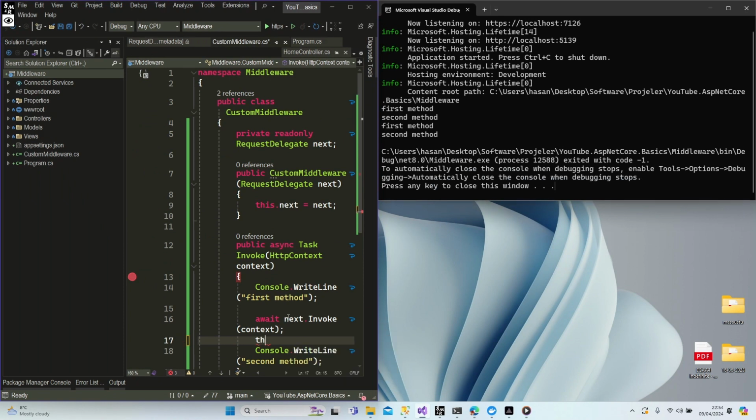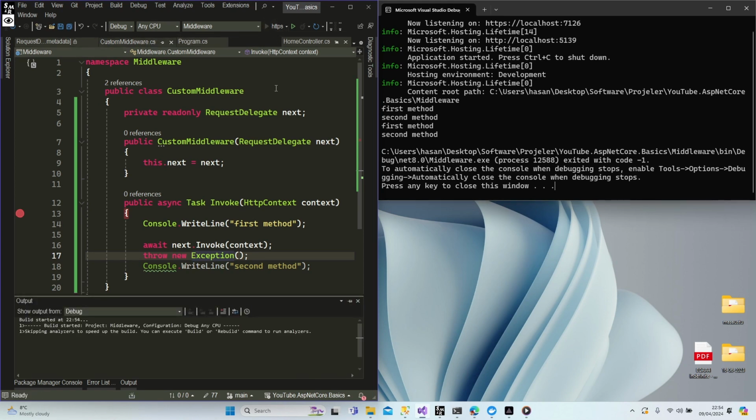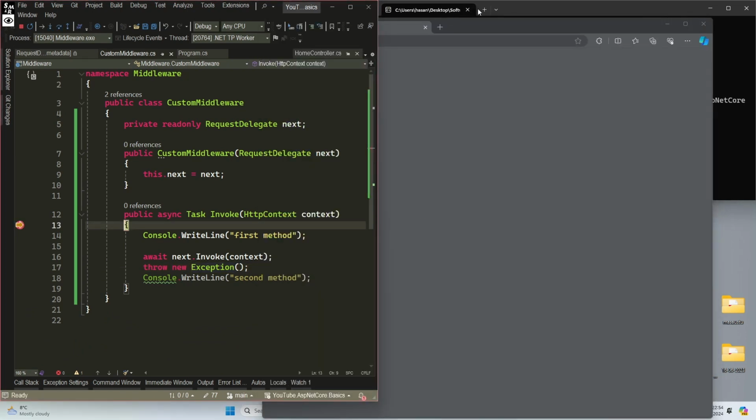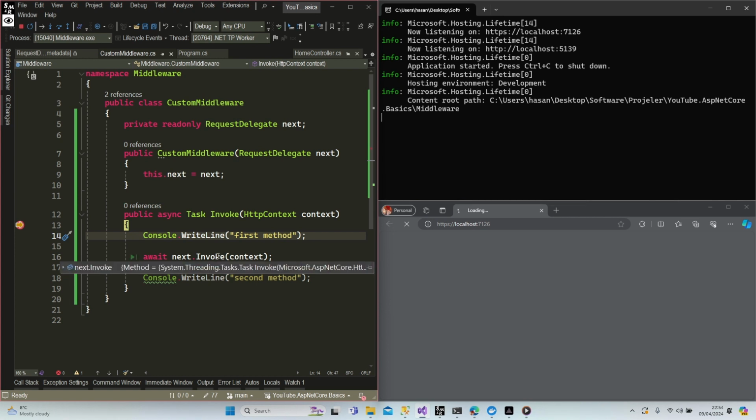To better understand this section, I am going to put an exception here. Throw exception. Let's run the application. According to this scenario, we're going to get the first method, we're going to get our view, and we shouldn't have our second method text on our console.